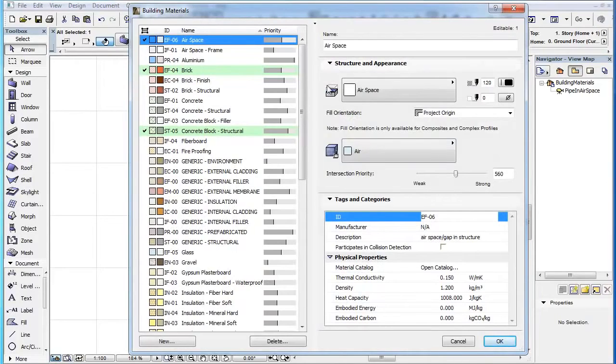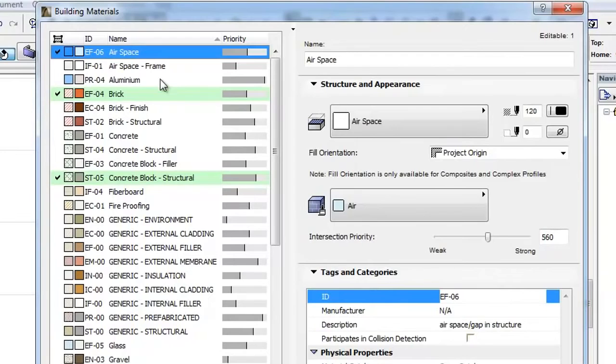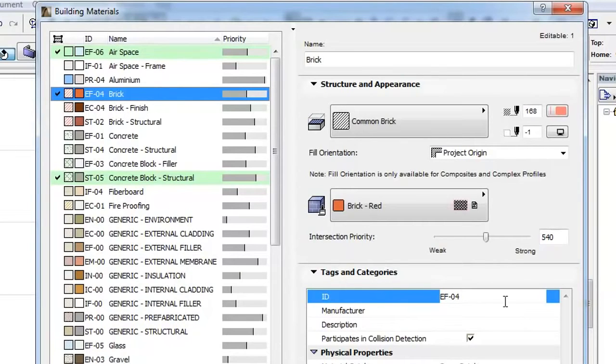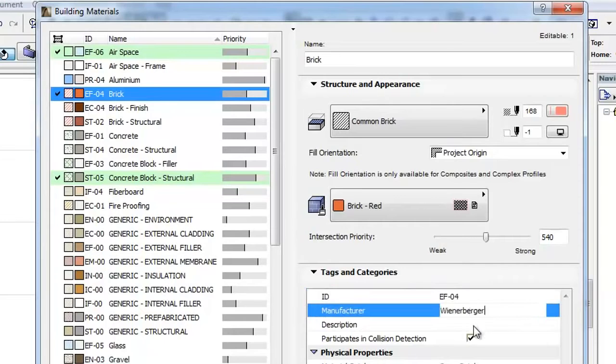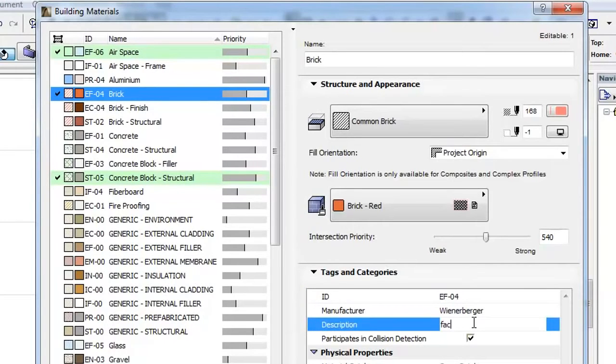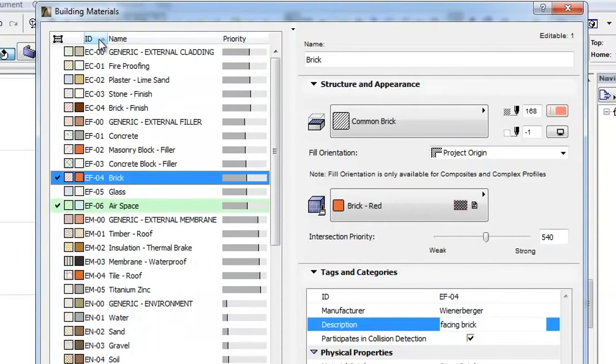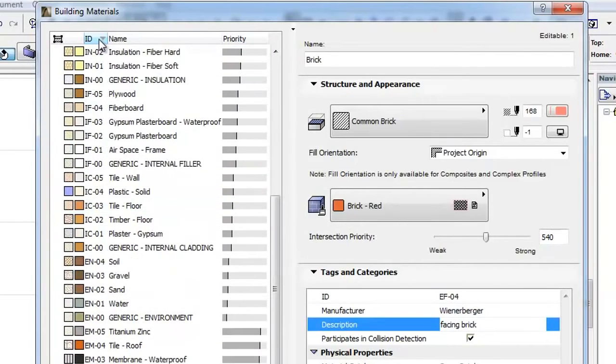In the Tags and Categories panel, you will find several new fields. The first three of these new fields are text fields that let you specify an ID, manufacturer, and description for the building material. Please note that the left pane of the dialog now includes a column that displays the ID of the building material. You can sort building materials by ID by clicking the ID field in the title bar of the left pane.